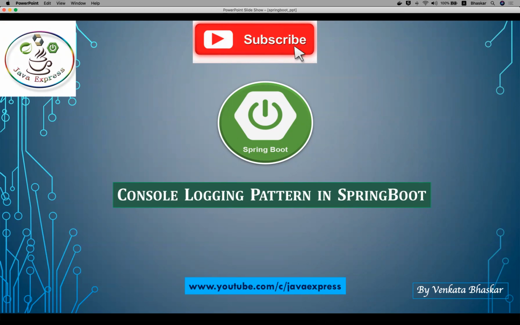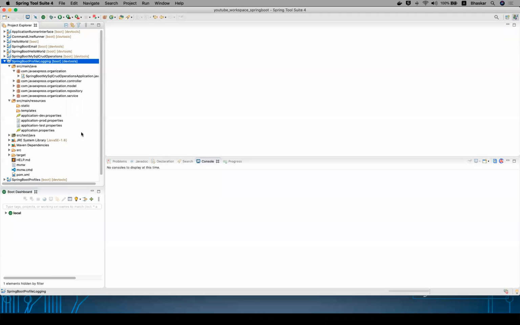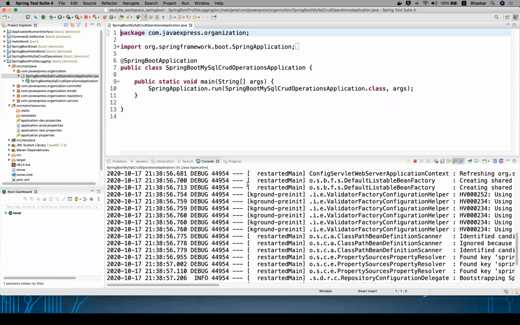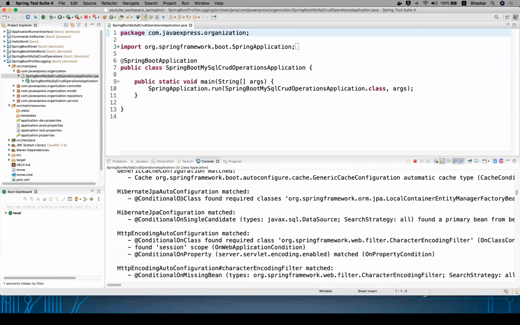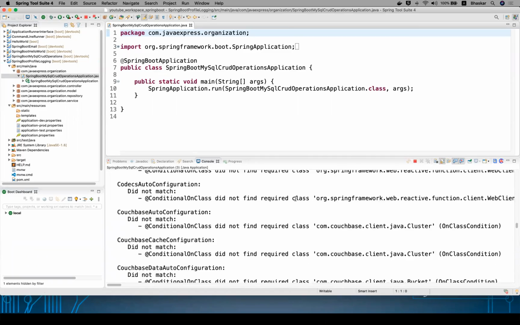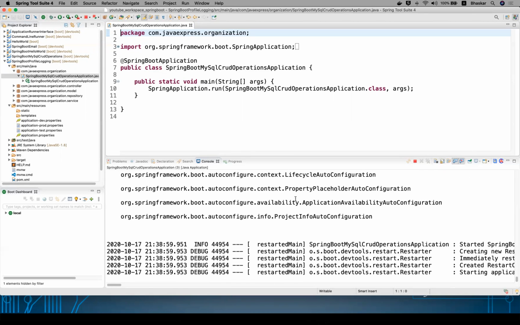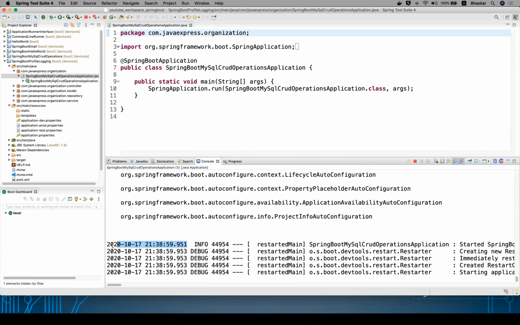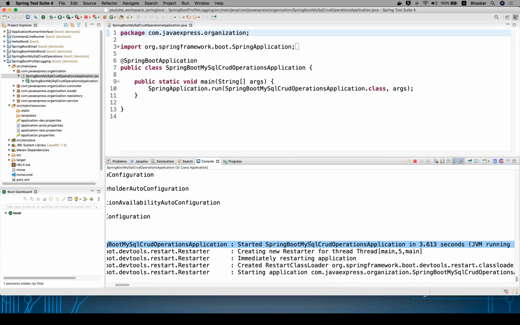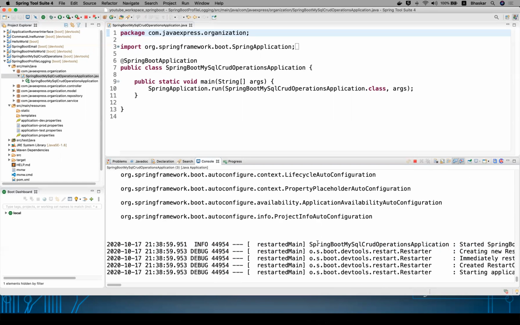Let me open the application so that you will have a better idea. Assume that I'm running a normal application. Now try to observe the logging. This is your console. If you go down here, where is your information? Let me open. Here you are able to see your date is displaying. Here your logging level. This is your process ID. This is your thread name. This is your package, and this is your message name.